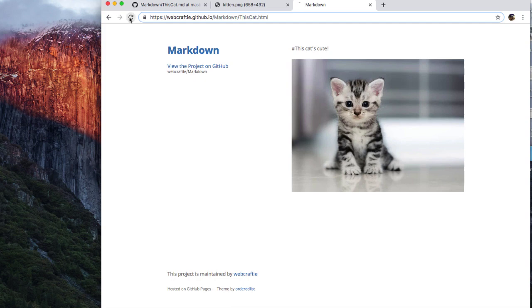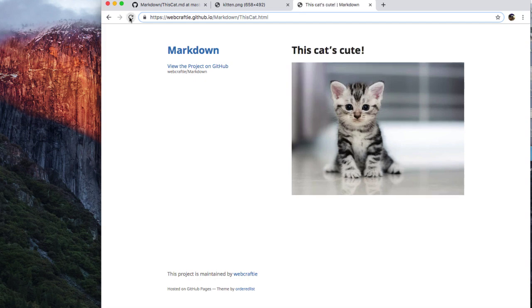All right, does this work yet? Nope. There we go. Perfect. So using those links, you could now build a much larger website with lots of content all through GitHub pages.